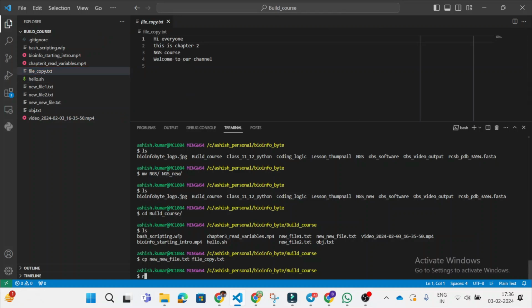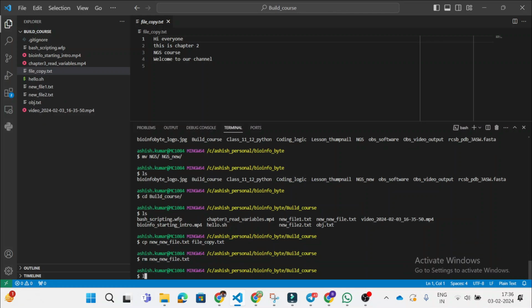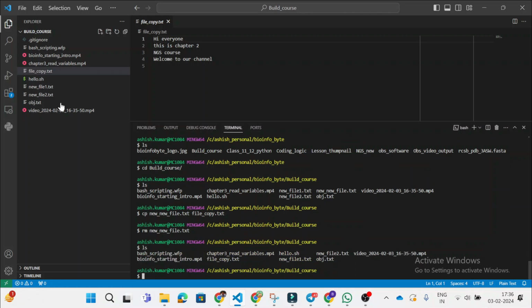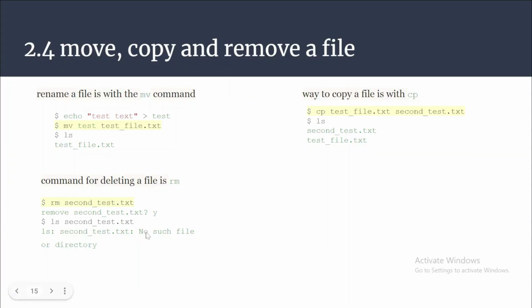Now how to remove this particular file? I can simply say remove new file.txt. Now I don't have any file named new file.txt because that is removed with the rm command. So this is the way you can do it. So we have learned how to rename a file with the mv command, how to copy a file with the cp command, how you can delete a file with the rm command. Same thing you can try with the directory part.